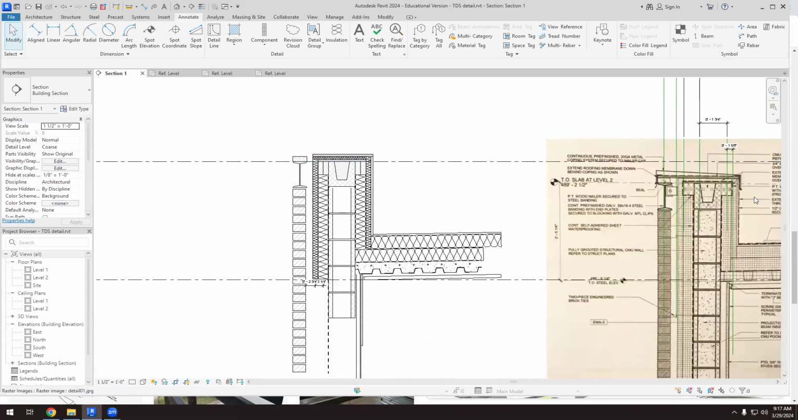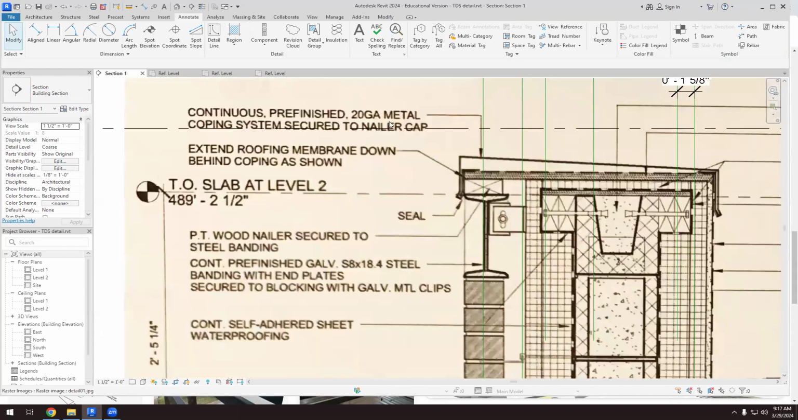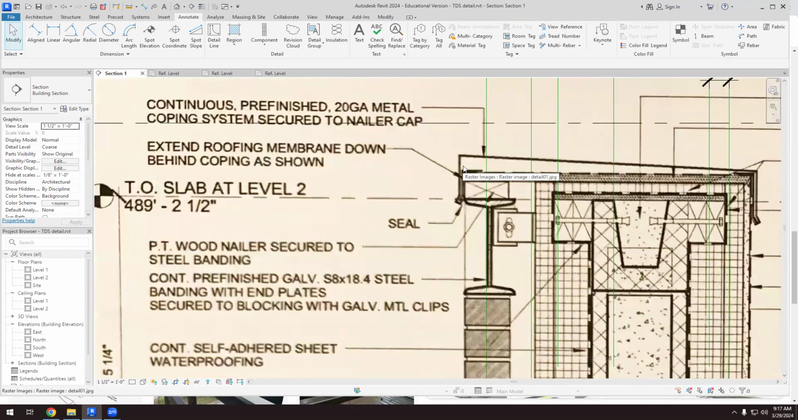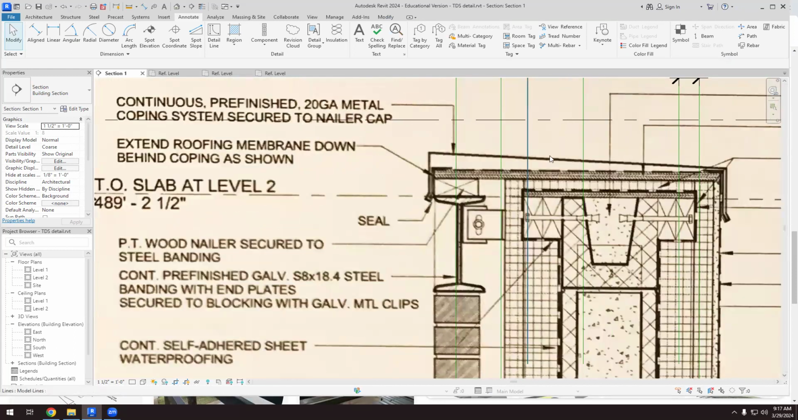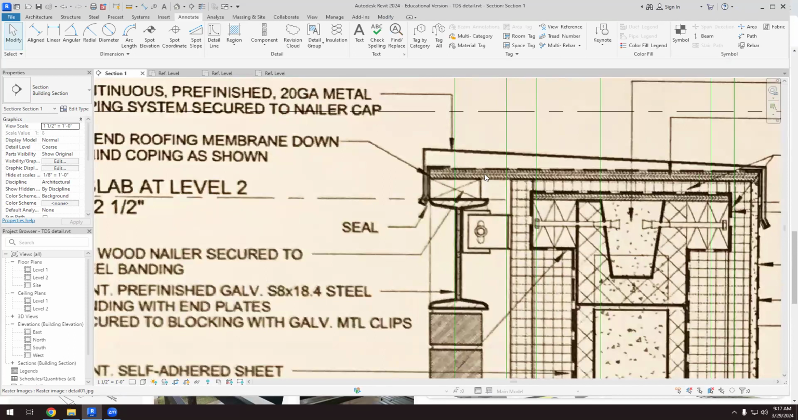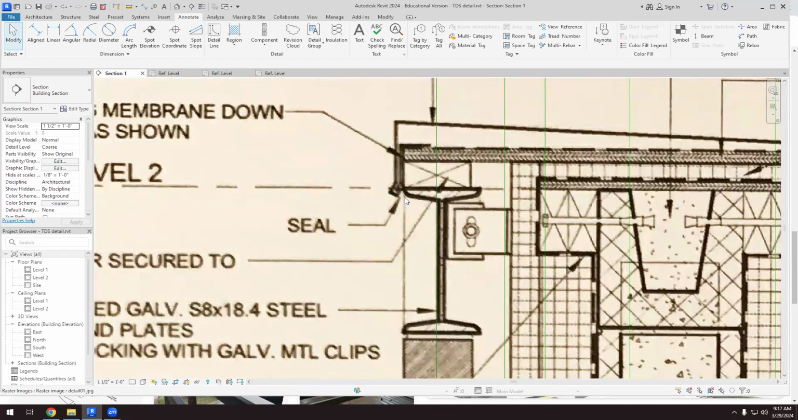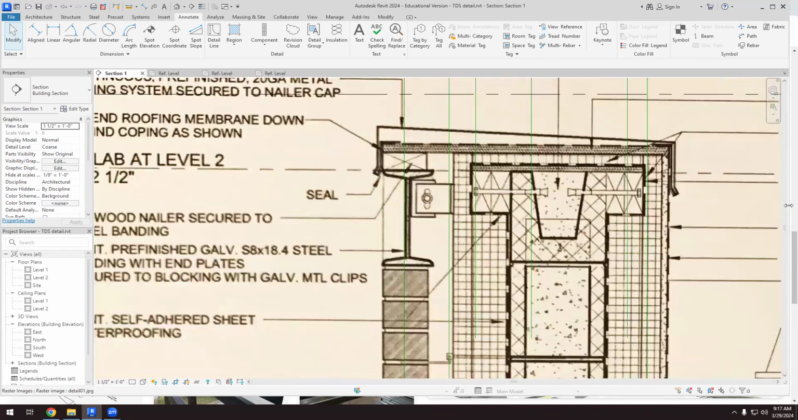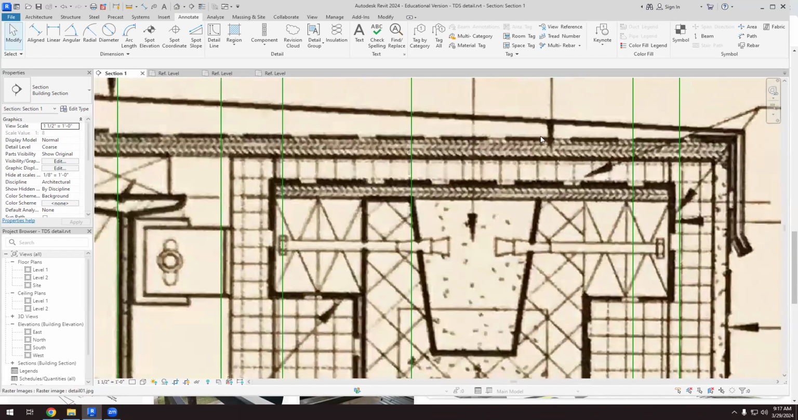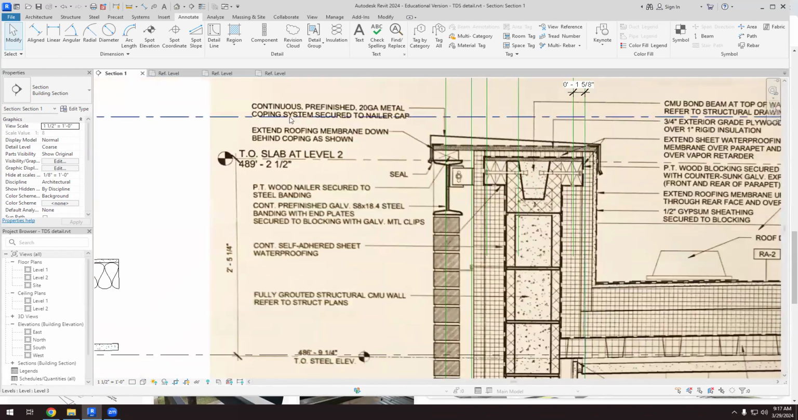And finally, we need this coping. Okay, so what is the coping? Plywood is not a material that can be exposed to the water. So we need to create this coping to protect this against water. Okay, so the water goes out and out. So that material can be its coping system, metal coping system.